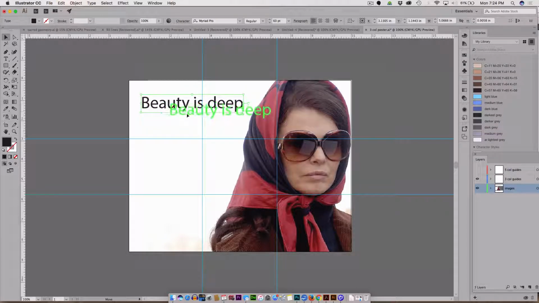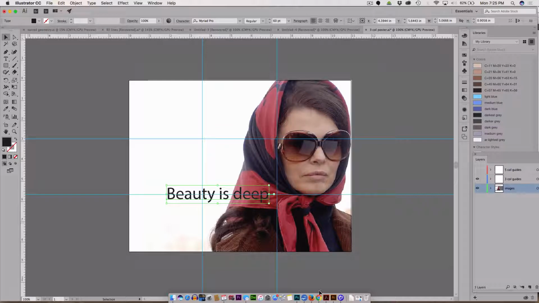And I want to put this in an appropriate place so it looks good. And looking at my rules here, my rules would have me try to place, either center this on the guidelines or interact with this element so that I'm on one of these lines. So I like that spot right there for my text.